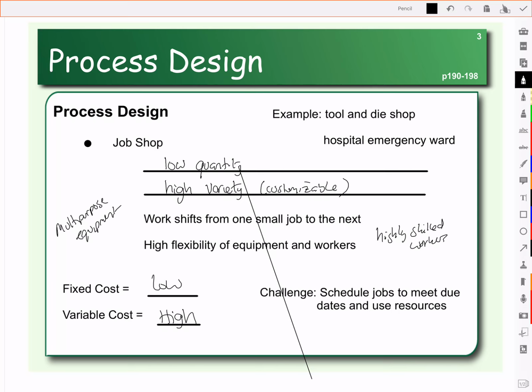When you think about the equipment that's used in an emergency room, things like scalpels and syringes, they can be used for many different things, all kinds of different procedures or surgeries. So the equipment is more multi-purpose. There's more flexibility in terms of what we can do with our equipment.